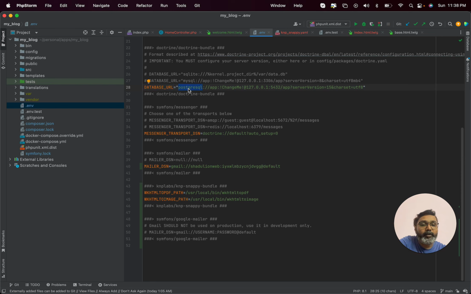As I already told you, we are going to use Postgres. The database URL is a DSN for the database, data source name. First is the source name, then colon and slash. Second is the username, the third is the password, then at host, and the port, and finally the database, the server version and the character set. The server version is mandatory, but the character set is not mandatory. If you are not providing that, it will take the default character set of the database engine.